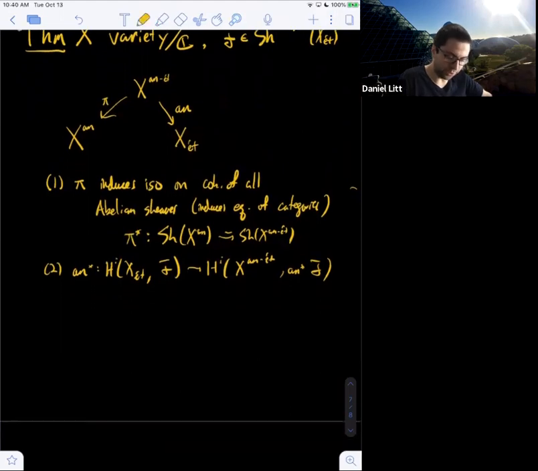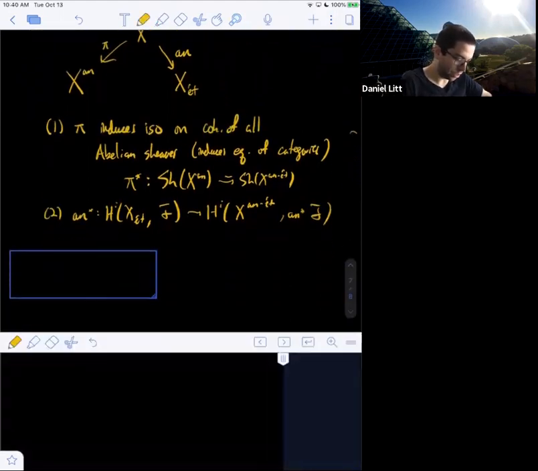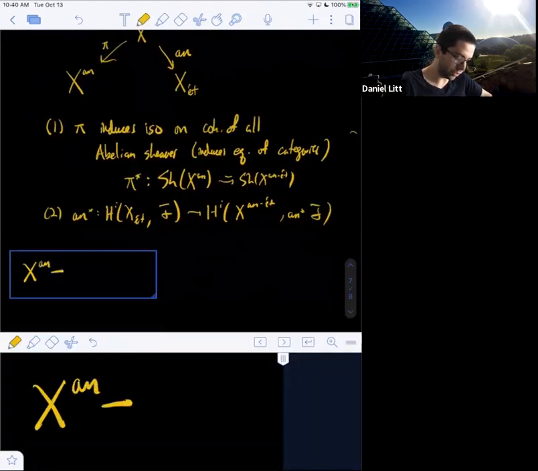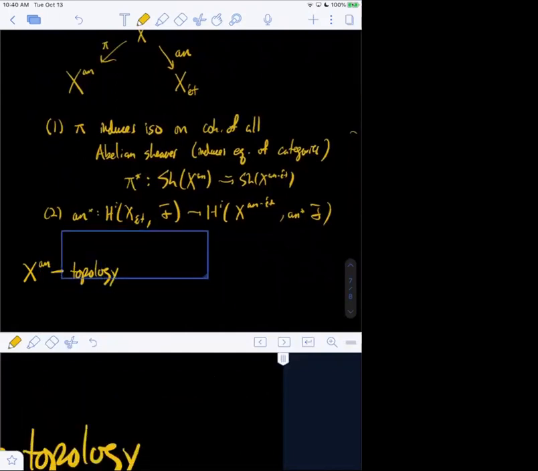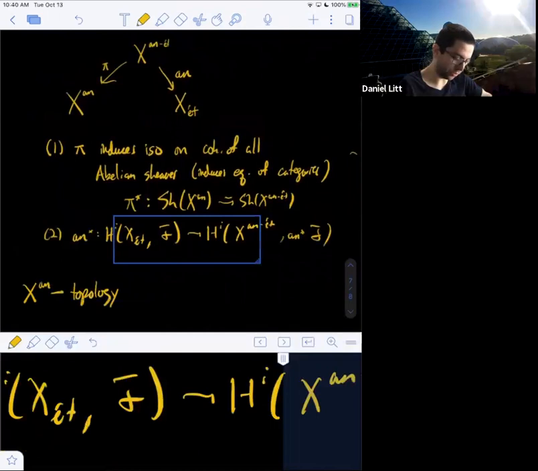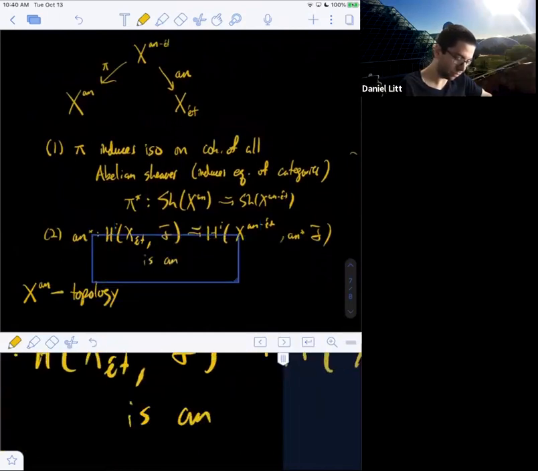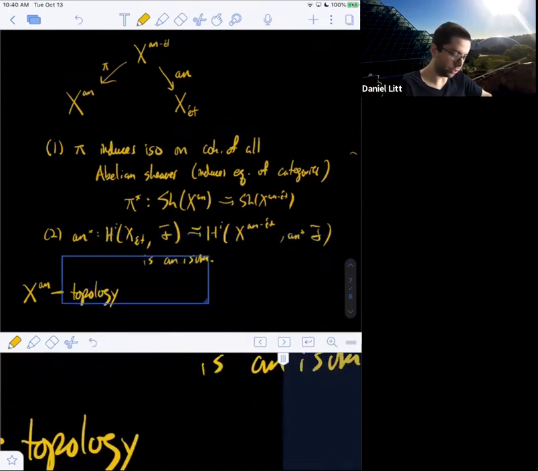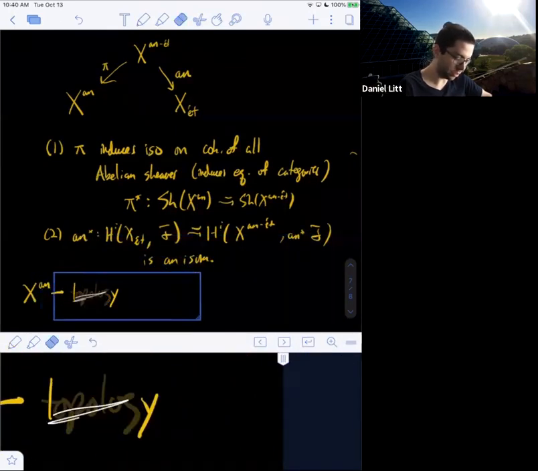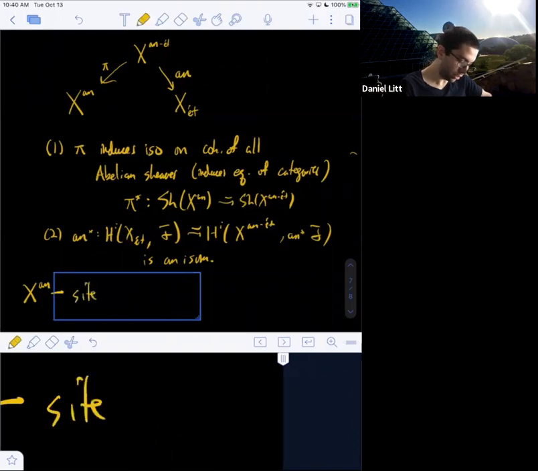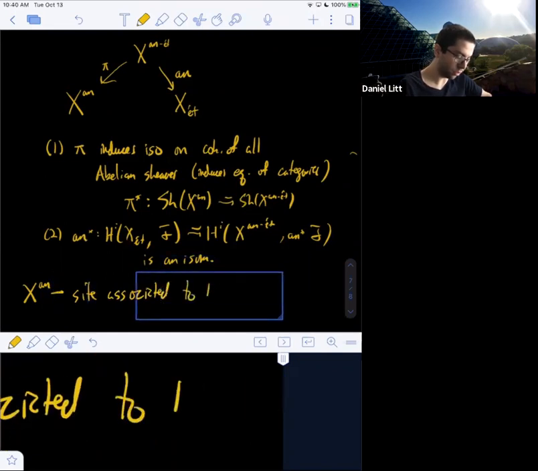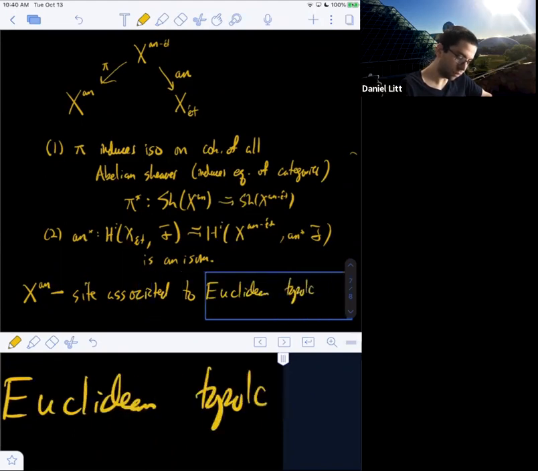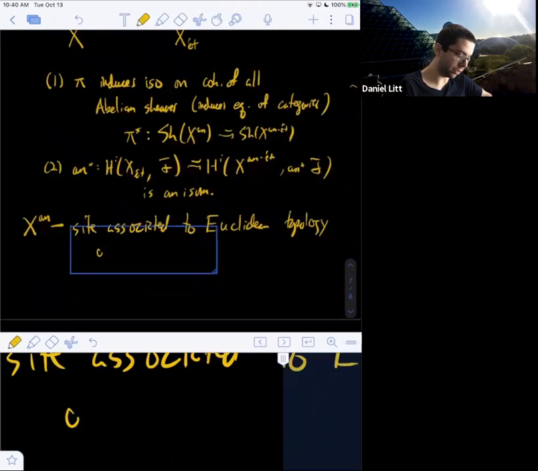Okay, so I have to tell you what these sites are. So first of all, what's Xn? So this is just the usual topology. Is two an isomorphism? Oh yeah, sorry, it's an isomorphism. Thank you. Okay, so what is Xn? So it's the site associated to the Euclidean topology on the complex analytic space associated to X.